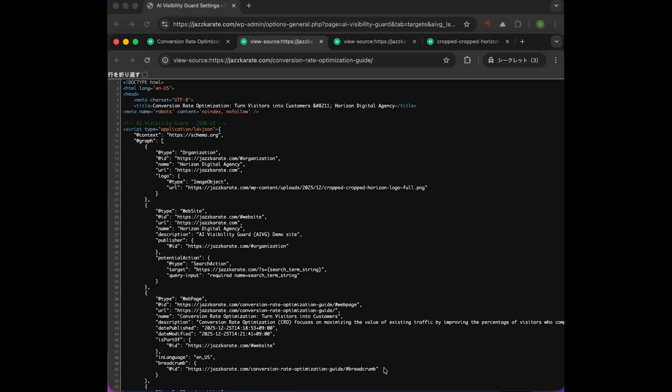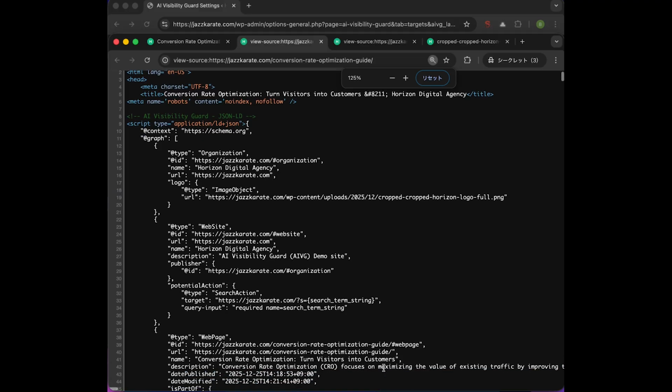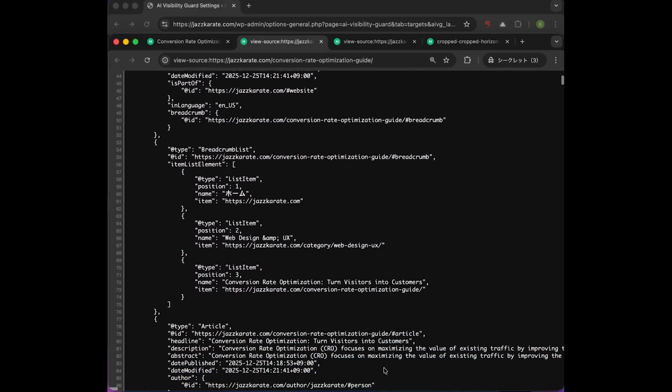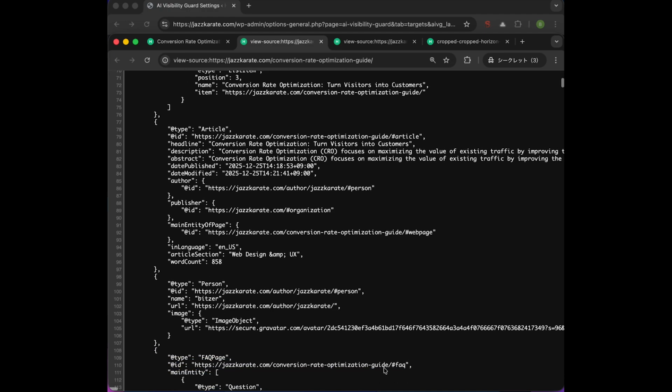Let's look at the source as well. You'll see organization, website, web page, and other structured data. Basic structured data including breadcrumb list is all covered. Also, the web page and article structured data include the page summary generated by AI Visibility Guard as the description. This allows AI to instantly understand what this page is about.